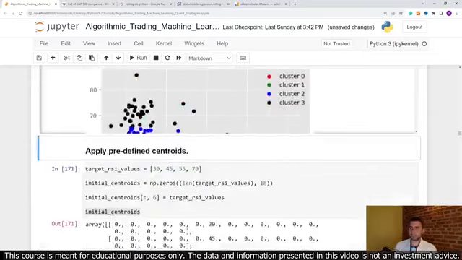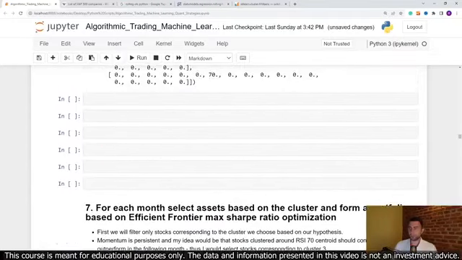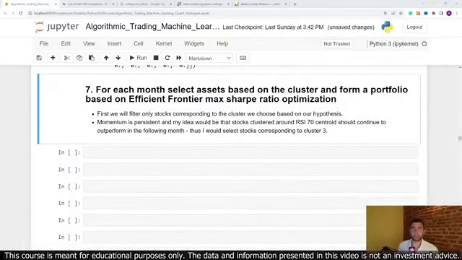With that, we are ready to move to the next step, which is at the beginning of each new month, we are going to select the stocks we want to invest in for that month. Okay guys, so we're at the most exciting part. Now we are going to select stocks based on our clustering, and then we're going to form a portfolio using an efficient frontier optimized max Sharpe weights for those stocks.